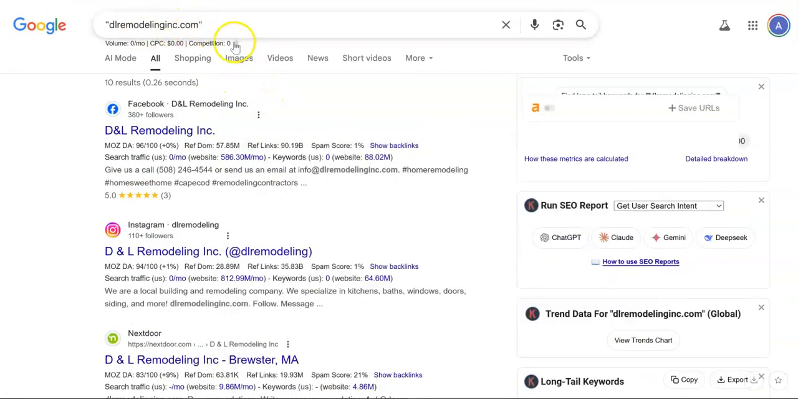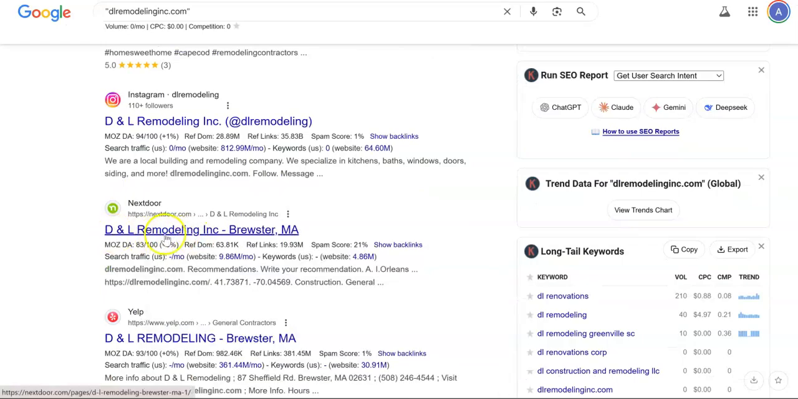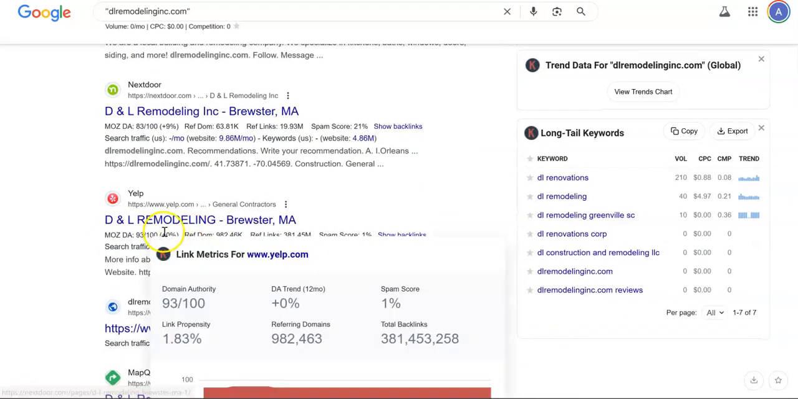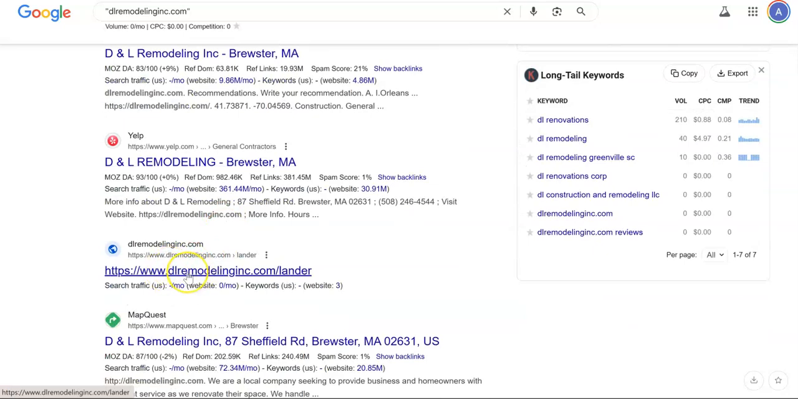DL Remodeling Incorporated. So now we see a Facebook, right? We see a Facebook. We have an Instagram here with the URL right here. We've got a backlink from nextdoor.com. We've got a backlink from yelp.com. And we've got this site right here that's indexed in Google. So that means it's expired, but it's still indexed in Google. Now, that's a really good sign.